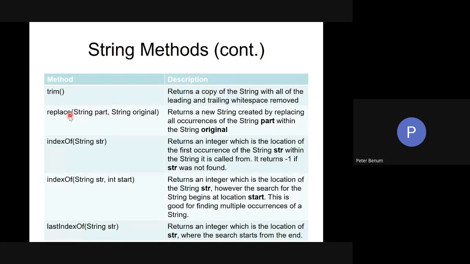So replace. Sometimes there are issues with this command that I've found, but in general it should work. I can maybe point out later some of the cases where I've found it doesn't work perfectly. But yes, you can replace a part of a string with something new, right? It's going to replace all the occurrences of whatever the string part is within the original.